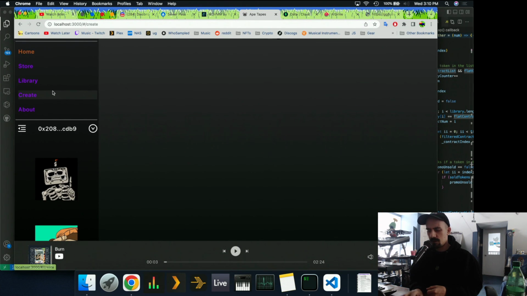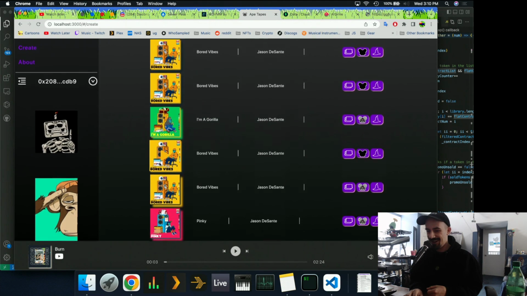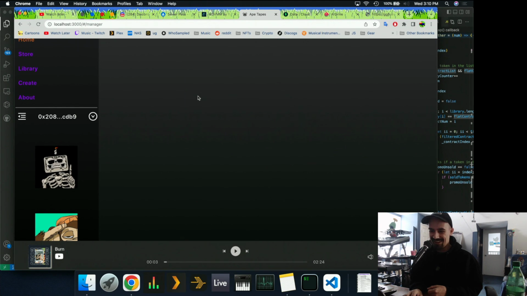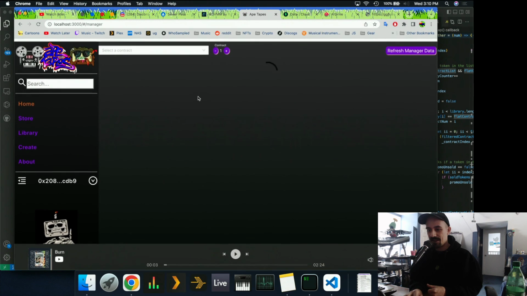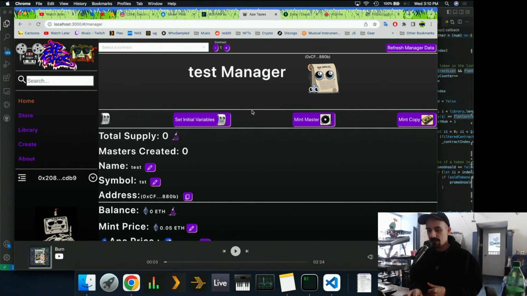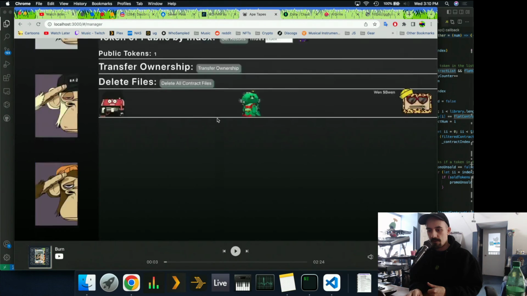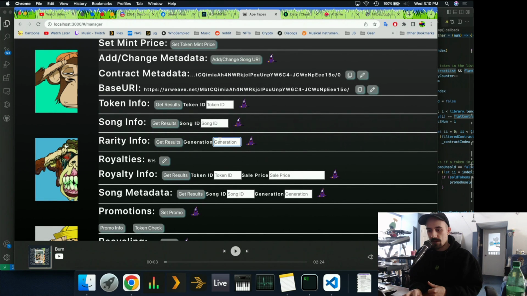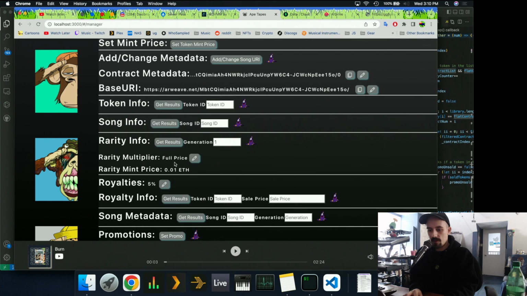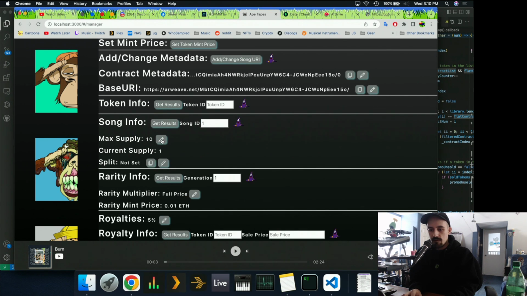Cool. There's a lot of stuff to this. I'm loading up the contract manager again, just to show you. Yeah, so you can change the price of the rarity. You could change the supply of each song. You could change the split of a song.